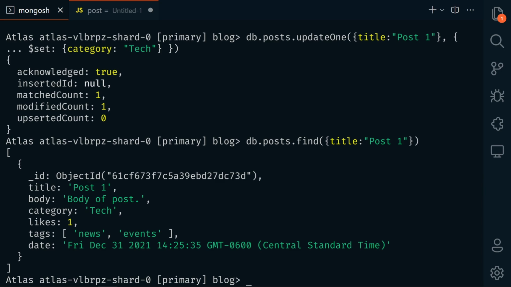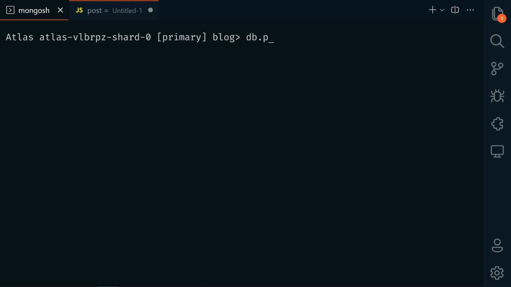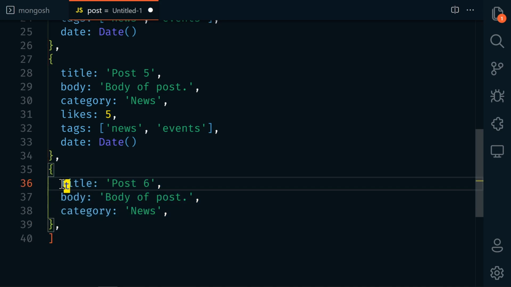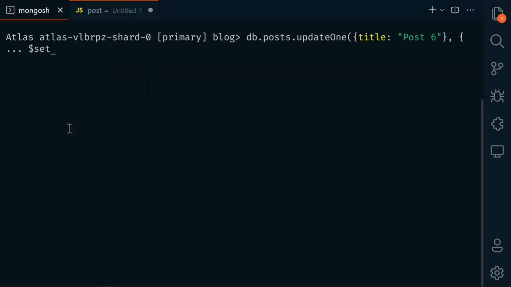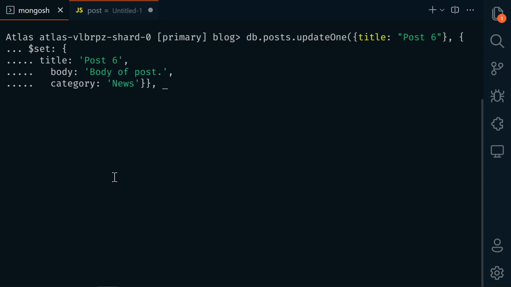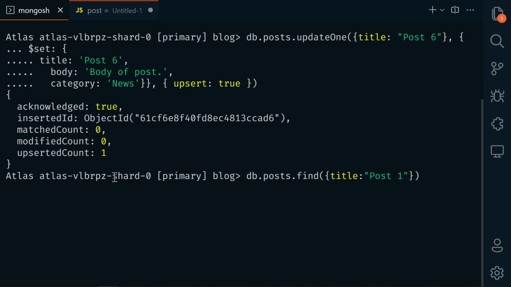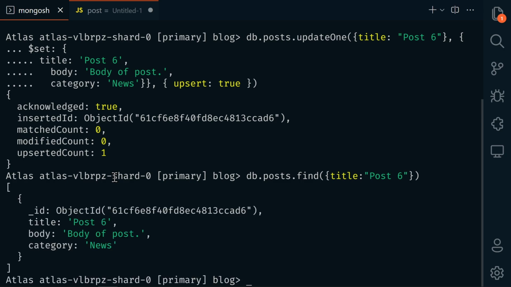Another thing that we can do is insert a document if it's not found. So let's do db.post.updateOne, and we're going to search for a title of post 6. Now there is no post 6. For our second parameter, let's pass in the object that we want to update. So I'm just going to pass in this one, just the title, body, and category. So we'll need to use $set again, and then paste in that object. And we can pass a third option. In this third option, we're going to pass upsert true. So upsert will update if it's found and insert if it's not found. So now if we do db.post.find, we should now see post 6.